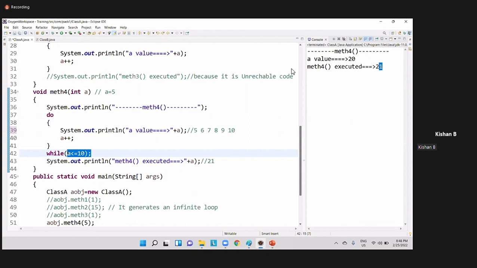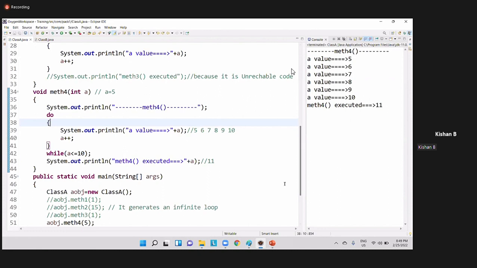After printing 10, a value will be incremented to what? 11, exactly. Checking the condition, is a less than or equal to 10? No, the condition is false. So system.out.println method 4 executed, and a value will be 11. So 5 to 10 and then 11. Right click, run as Java application, and we'll get our output like this. Am I clear with everyone, guys?